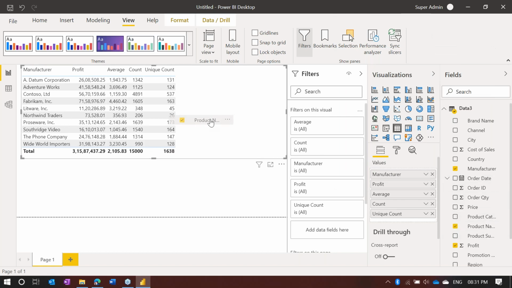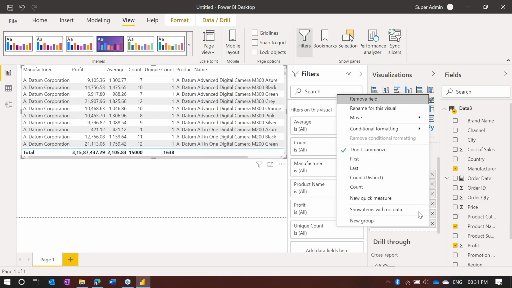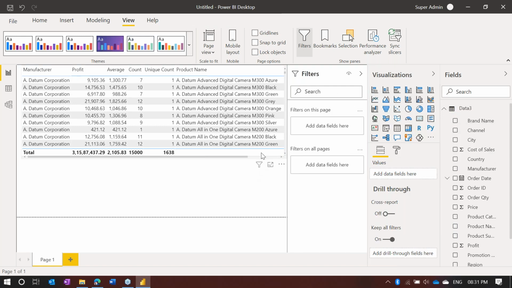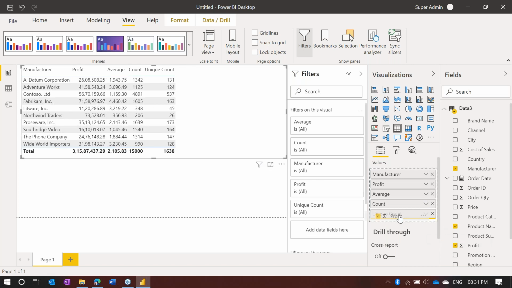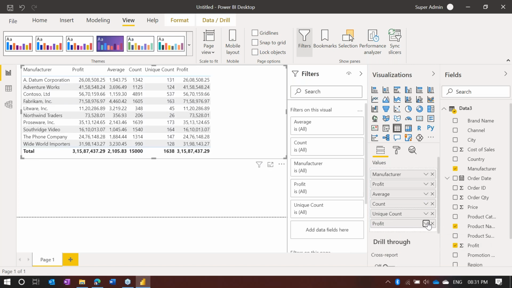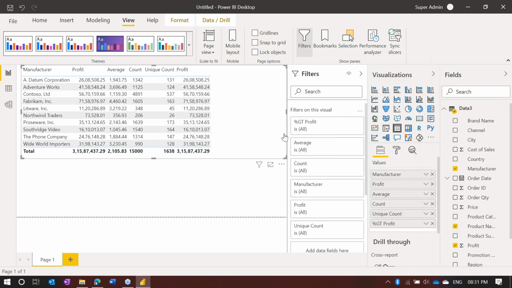Since we are using product name, I add product name, and here I change that product name. And what I would like to do here is, sorry, I will not be using product name, and let me use profit. And now this profit, I'll use the option show value as. I would like to get the percentage of profit with respect to total. So let me convert these values into percentage.